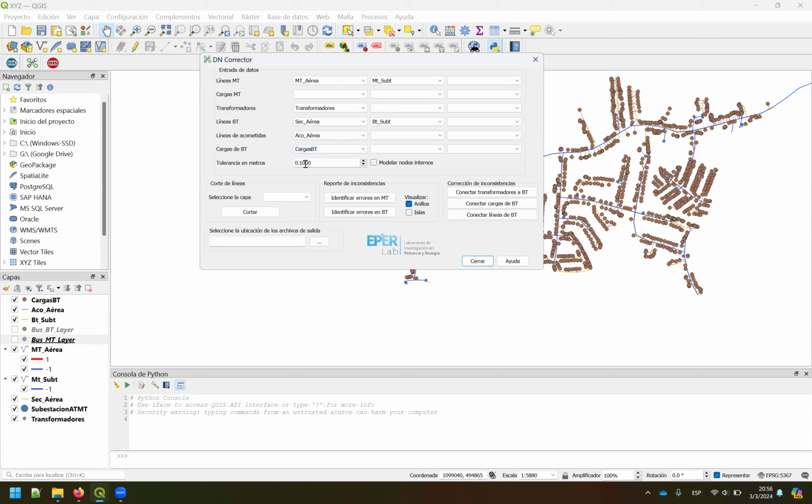This tolerance is used to set the connectivity algorithm to check if an element is supposed to be connected or not, right? I advise you to leave it at 0.1 meters. Do not be too restrictive with it or too lax with it, or you will get improper results.